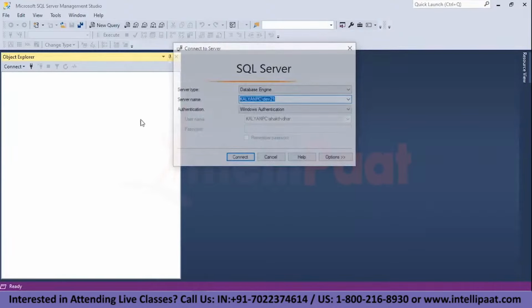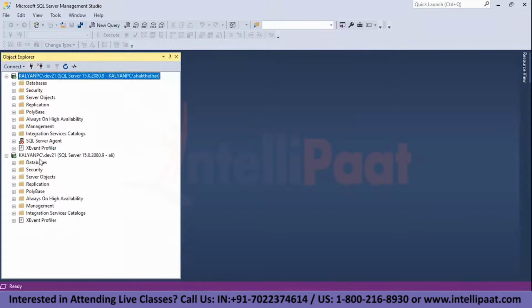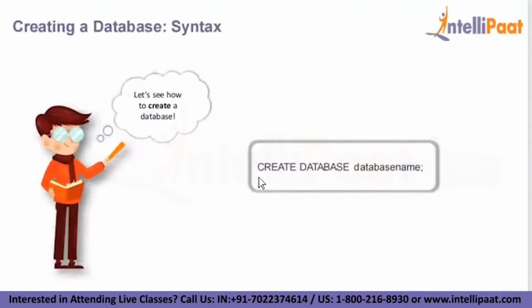Suppose you are providing SQL Server authentication, select it, give the username and password, click, and it will connect. This is user based. This is admin based. You can use either one, there is no restriction. Okay, so now let us first understand how to create the database.